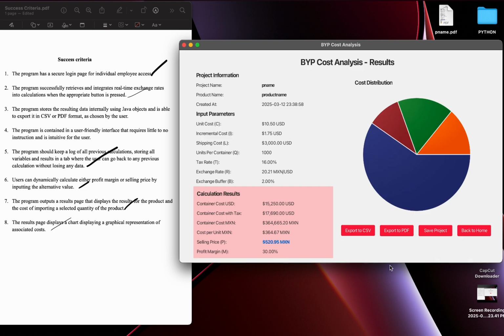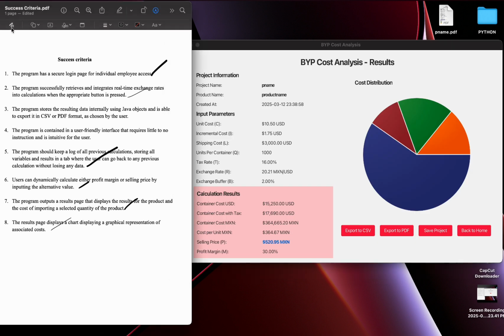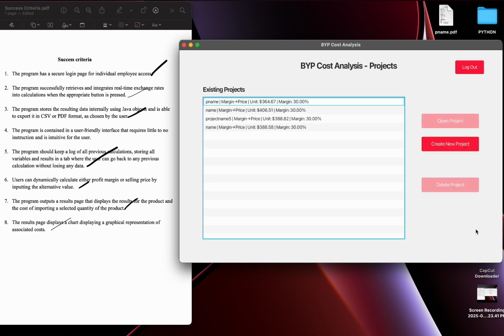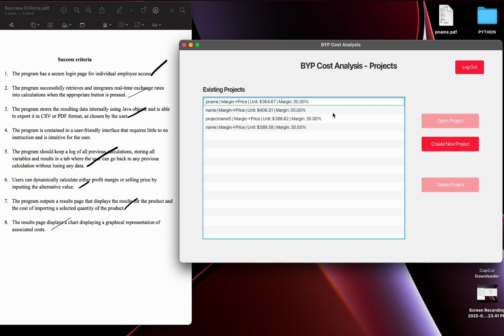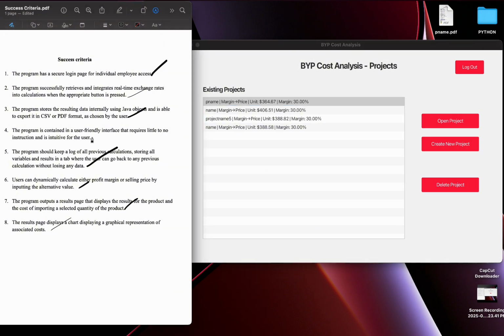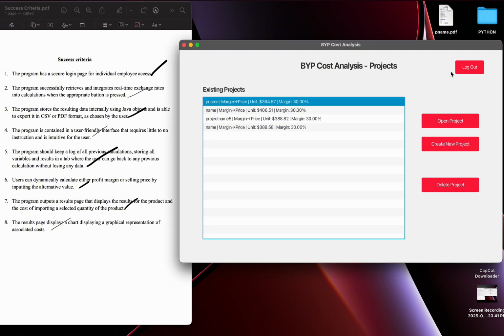The ability to export these projects in CSV file or PDF format, as I just explained, also demonstrates success criteria number 3. And finally, you can see that overall this project is very intuitive, has very few screens, and is very simple and effective for the user. No extensive training would be needed for a new user or a new employee to learn this system. And this demonstrates success criteria number 4.